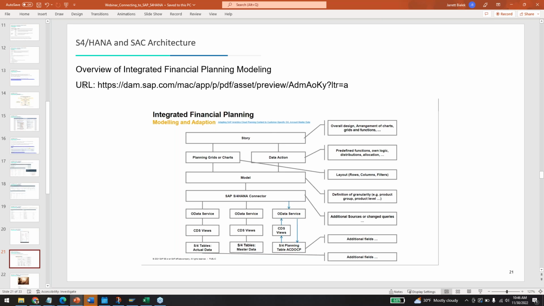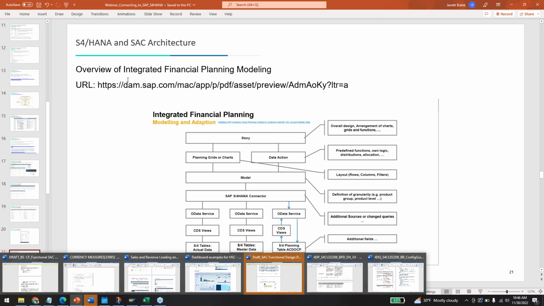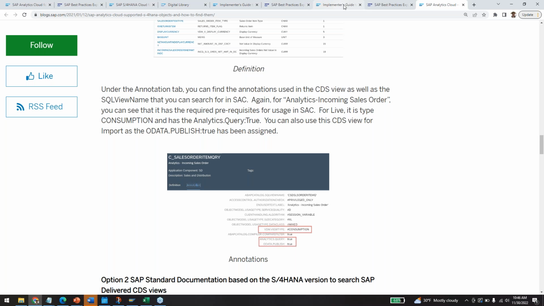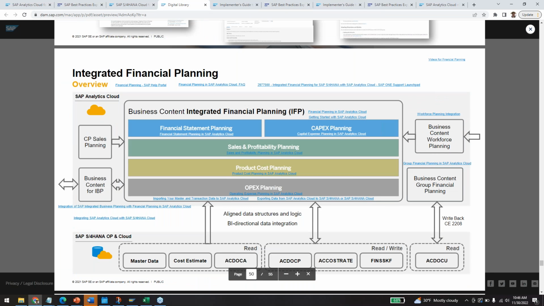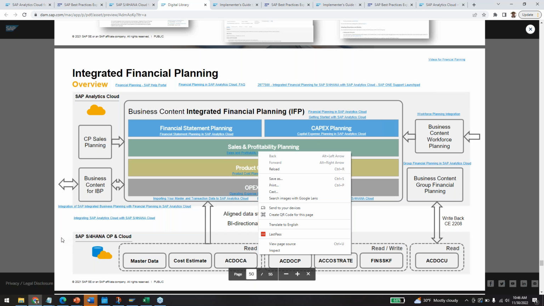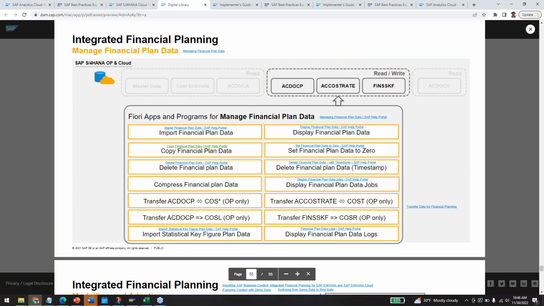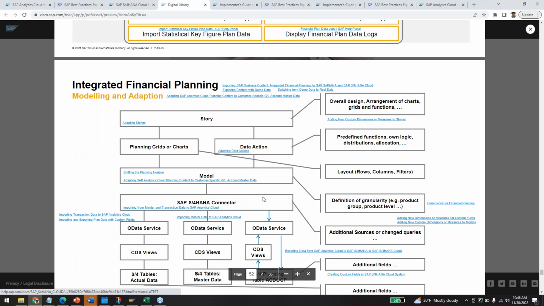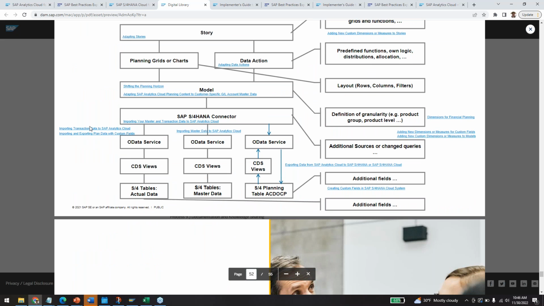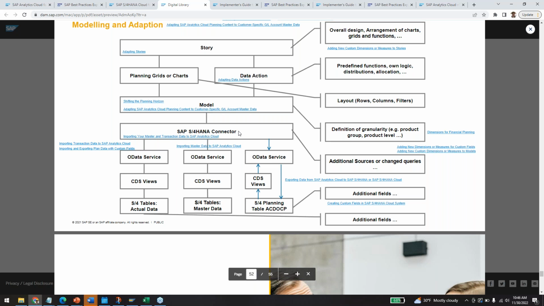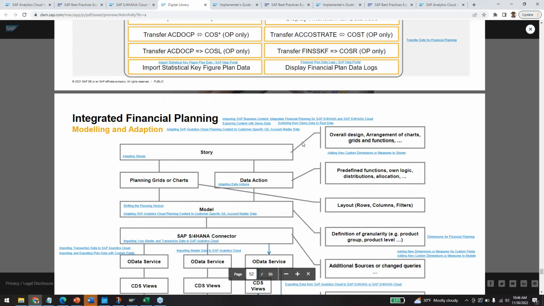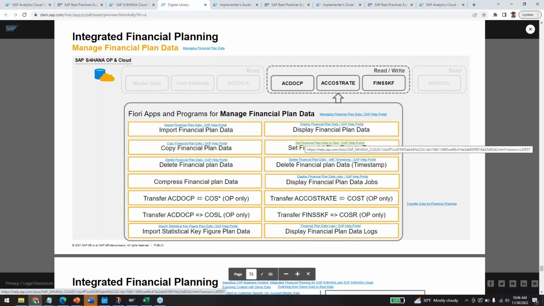So again, this documentation, and I want to point to this because if you go to this site, this has a lot of good links. This is the digital library. If you go into here, you're going to see that within this document there are a ton of links to documentation that you might find helpful. Everything from importing transaction data, to modeling, to changing data actions, adapting stories. This is a very helpful document.